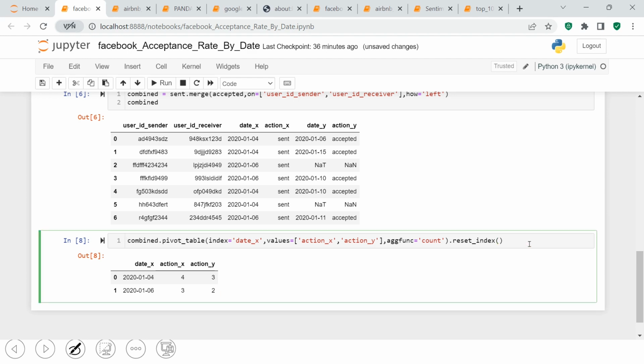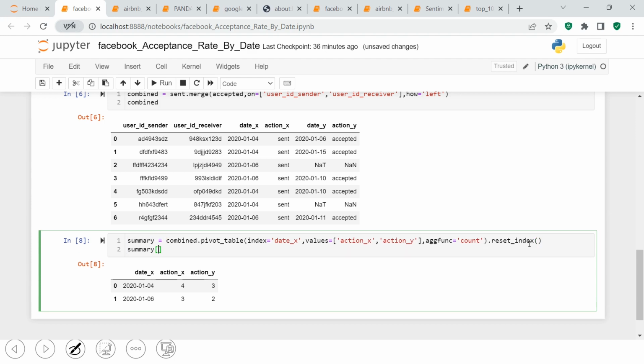How can we do that? So let me put this in summary table, and then over here I'm going to create the acceptance rate, and for that we don't need to do much. Action y divided by action x. Simple. Summary dot action_y divided by summary dot action_x. So x is nothing but the sent count and y is nothing but the accepted count, okay.